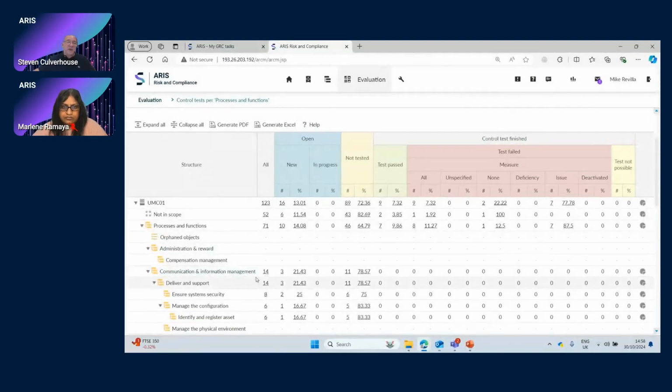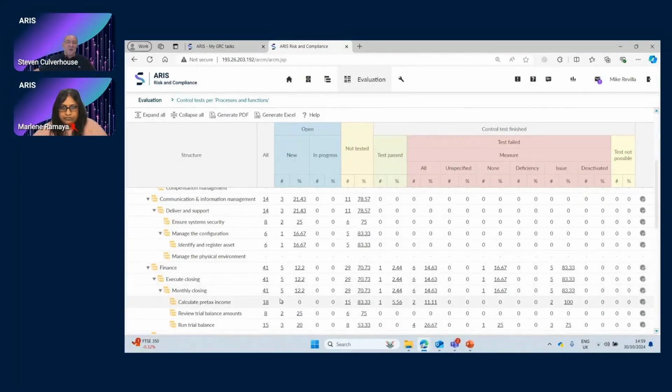And then it shows me for each area, basically what or how many risks we've got, and how many test cases have been generated and what their status is. So manage the configuration process, if you like, we've got 6 cases, one of which is in the status new. 5 have not been tested, so they're still awaiting testing. Over here, for example, under monthly closing, we've got a more varied picture. We've got 29 that are not tested, 1 that's passed, and 6 that failed.